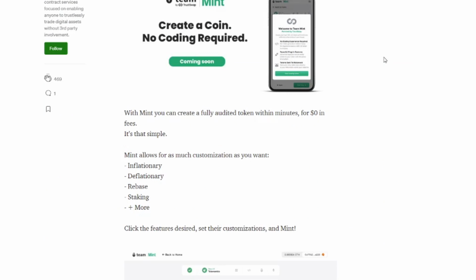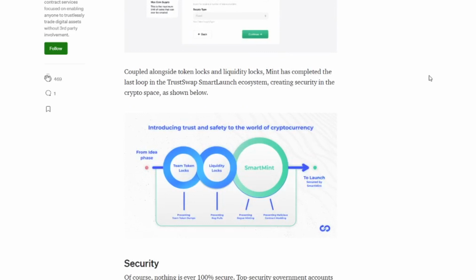Another interesting application which should be launched at the end of this quarter is Mint. So Mint is an application that allows you to create your own tokens. The good news is that you'll very easily, without coding, be able to set your token settings. For example, if it should be inflationary, deflationary, rebase, and so forth. On top of that, all the code that is being used to create this token has been audited.